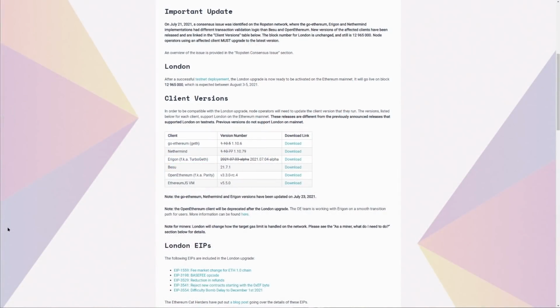Welcome back. So we have the official announcement here just to go over it. And this was on July 21st, 2021. A consensus issue was identified on the Ropsten network where the Go Ethereum, Erigon, and Nethermind implementations had different transaction validation logic than Besu and Open Ethereum. New versions of the affected clients have been released and are linked in the client versions table below.